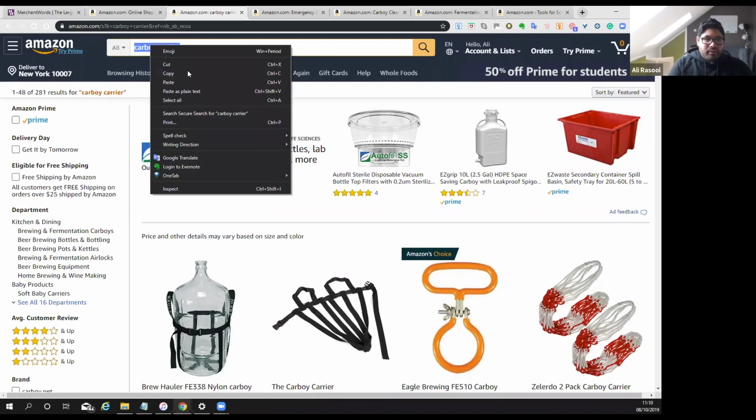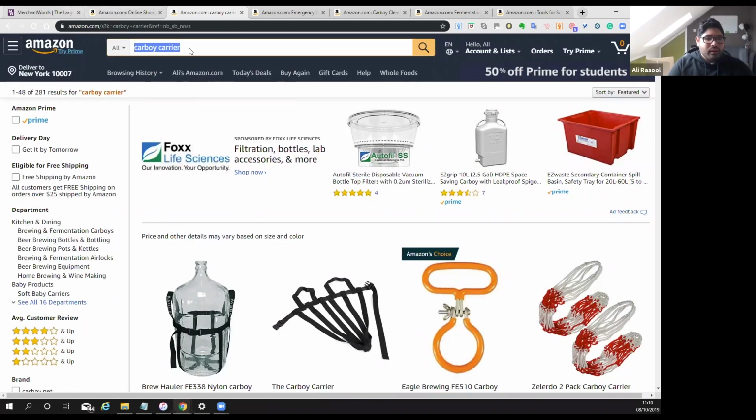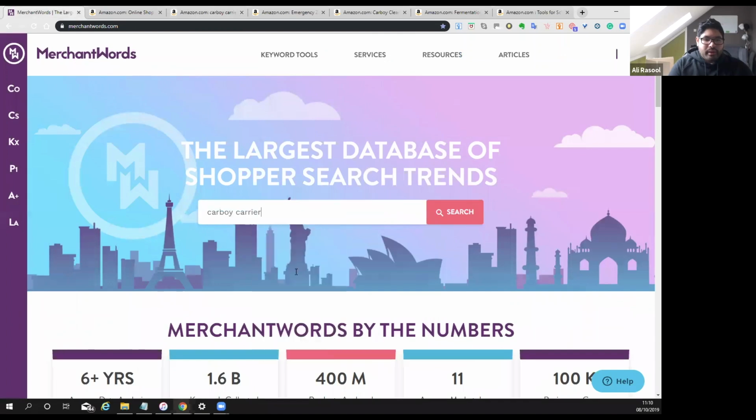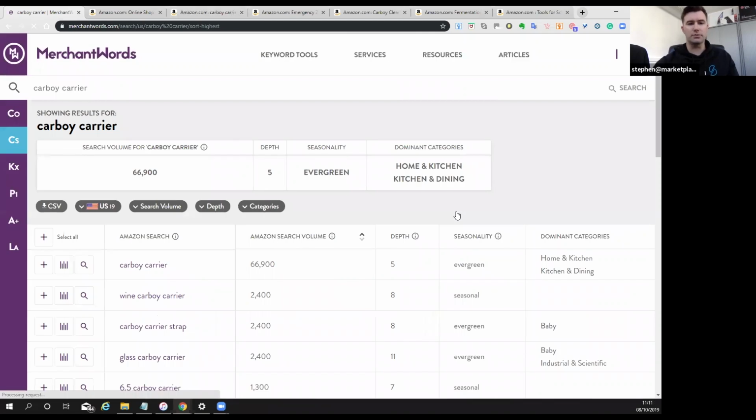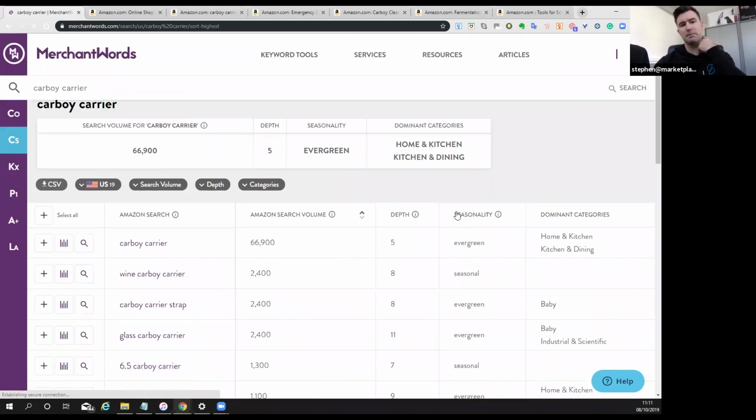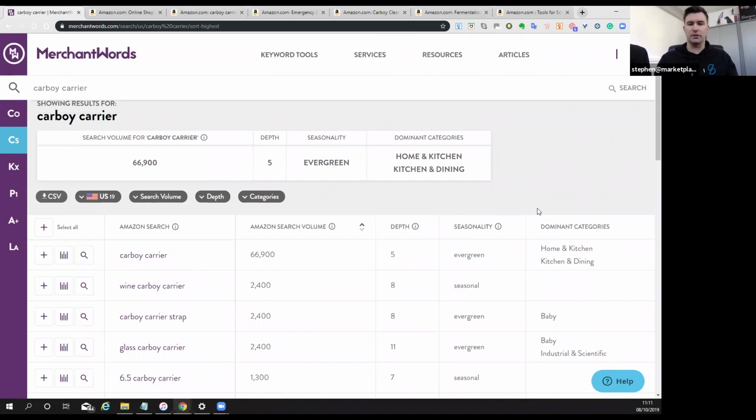Yeah, so what I could do is copy this here and then paste it into Merchant Words. Now, there's lots of different tools you can use within Merchant Words, but we're just focusing on the simplest keyword estimated search volume tool. That's what we're after. So what can we see here, Ali? So we can see that there's an average of 66,000 search volume on Merchant Words.